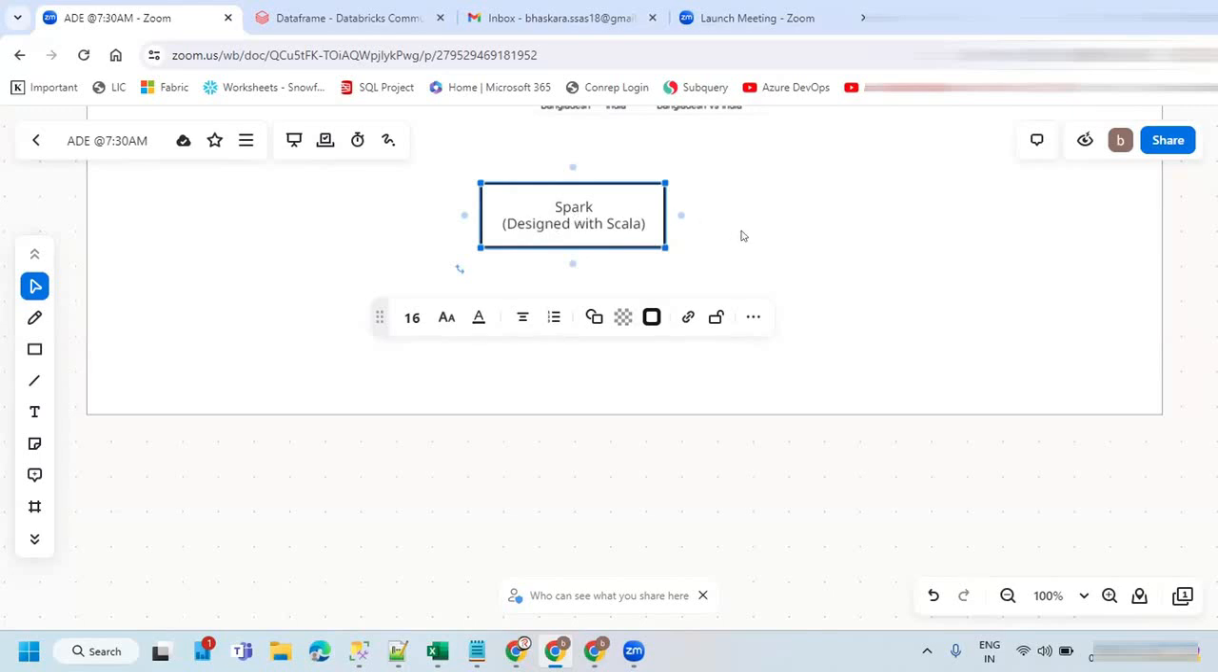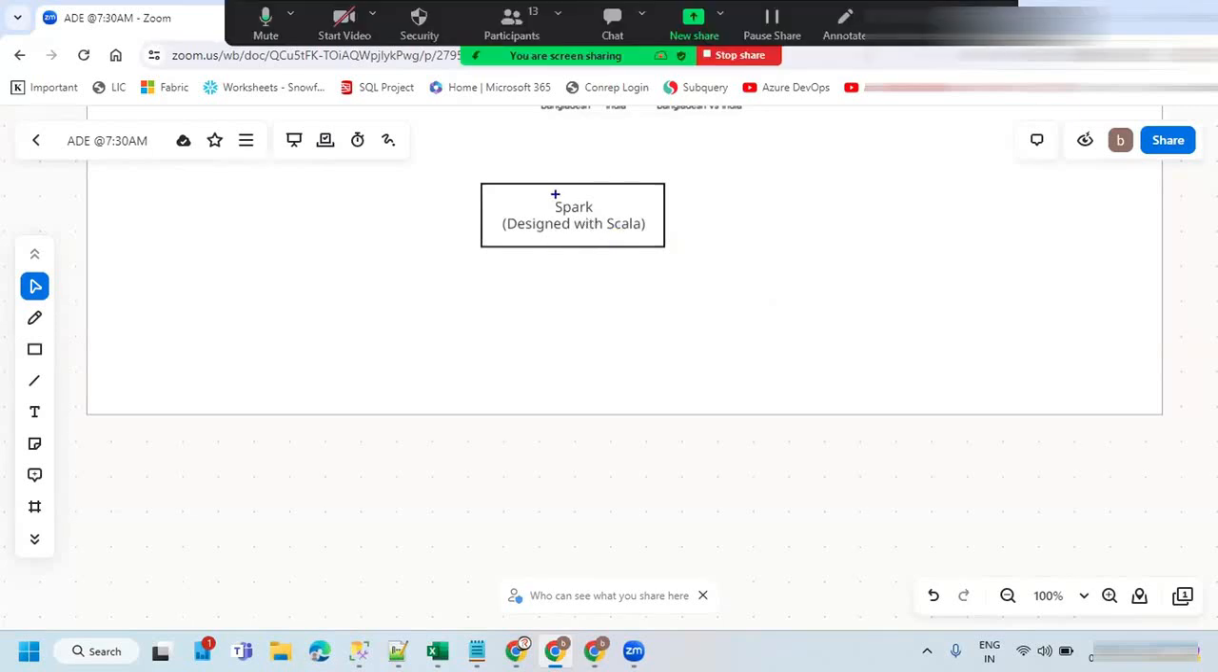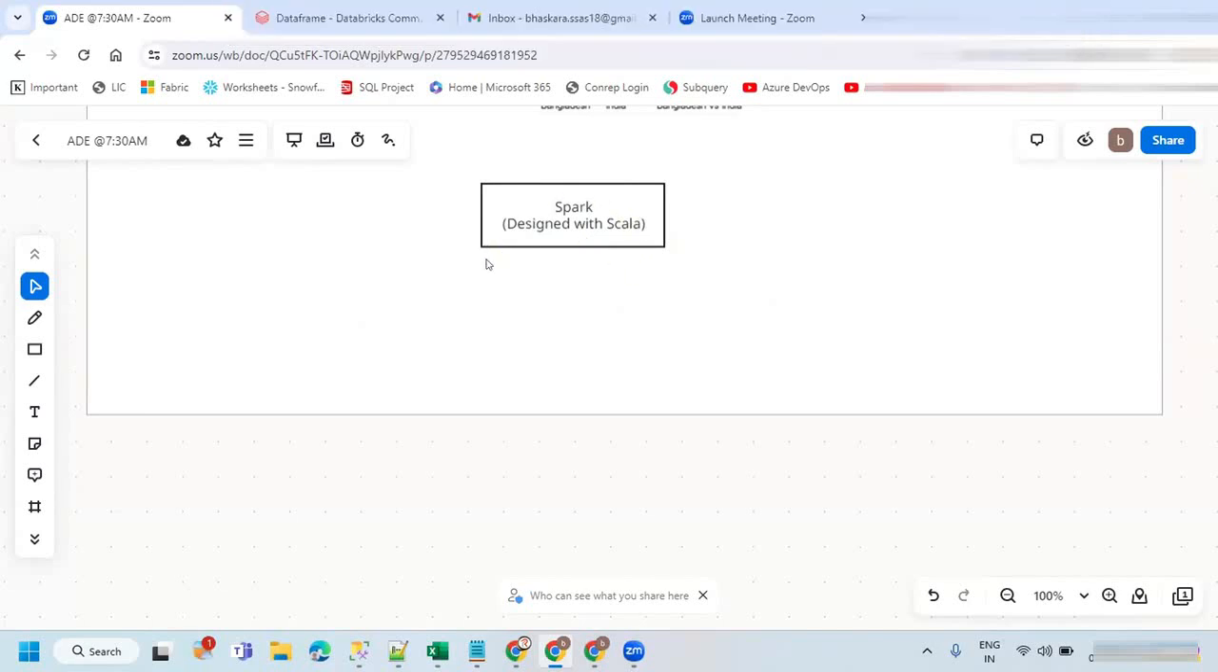Again, Scala is designed with Java, it's a different story, just ignore it. Spark is going to be an alternative solution for your Hadoop. So how is it going to be an alternative?